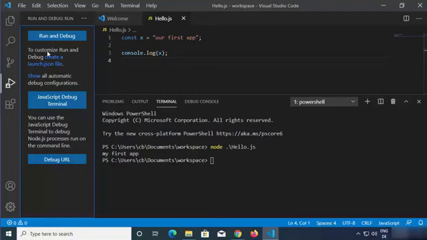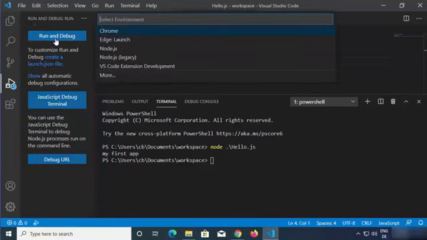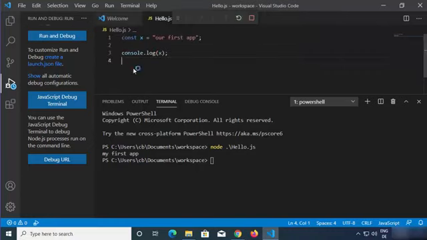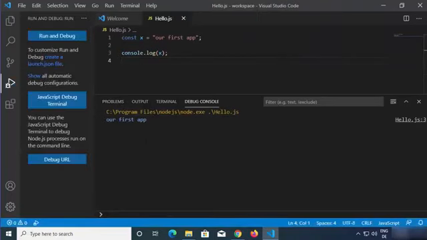So you can see, to customize and run debug, create a launch.json file. When you just click on the run and debug button, you will see that it's going to give us the option to choose from these options. We want to debug this for Node.js, so I can just select Node.js from here, and then our code is going to be debugged inside our Visual Studio Code.